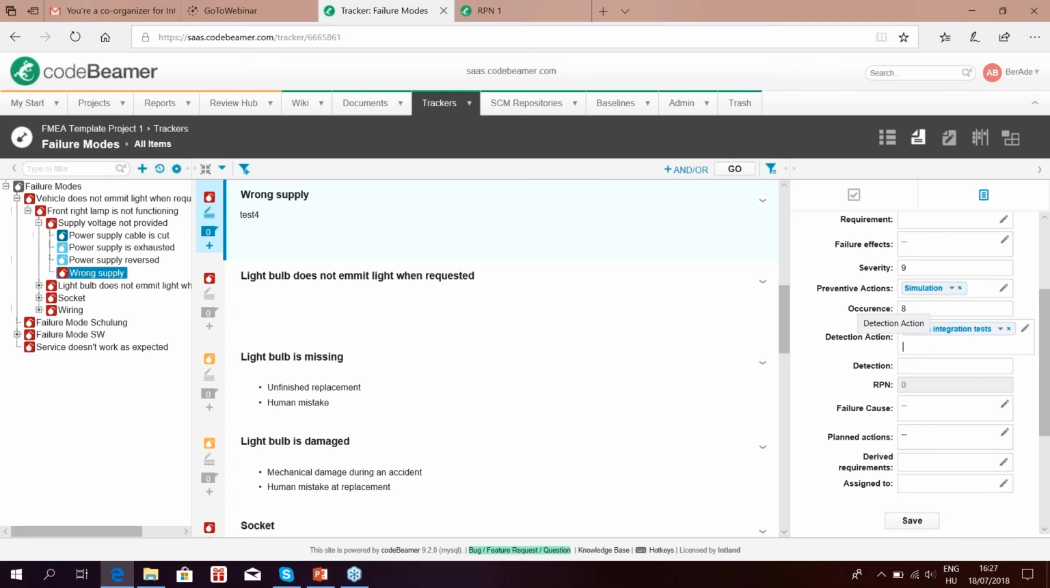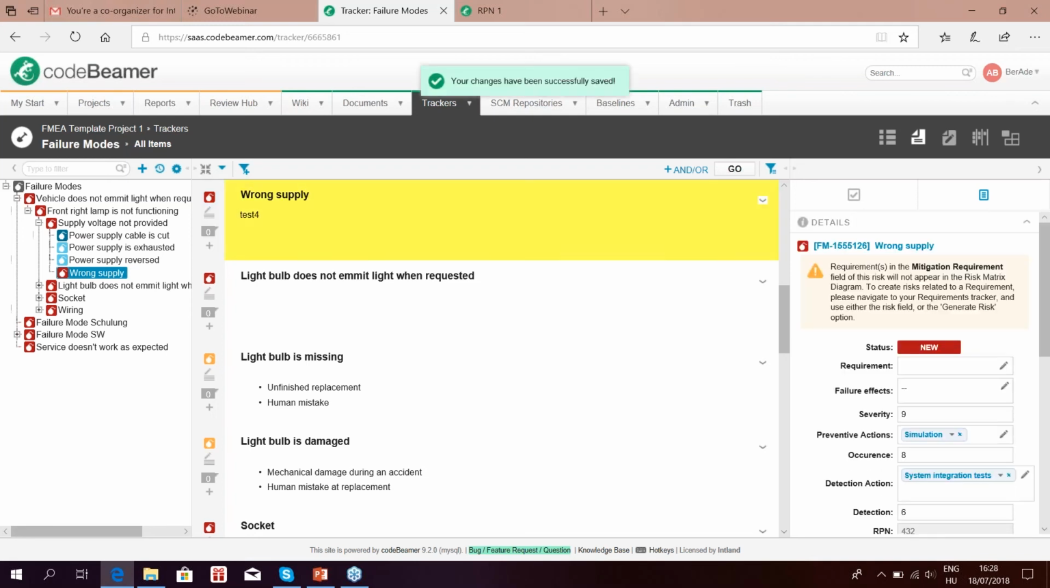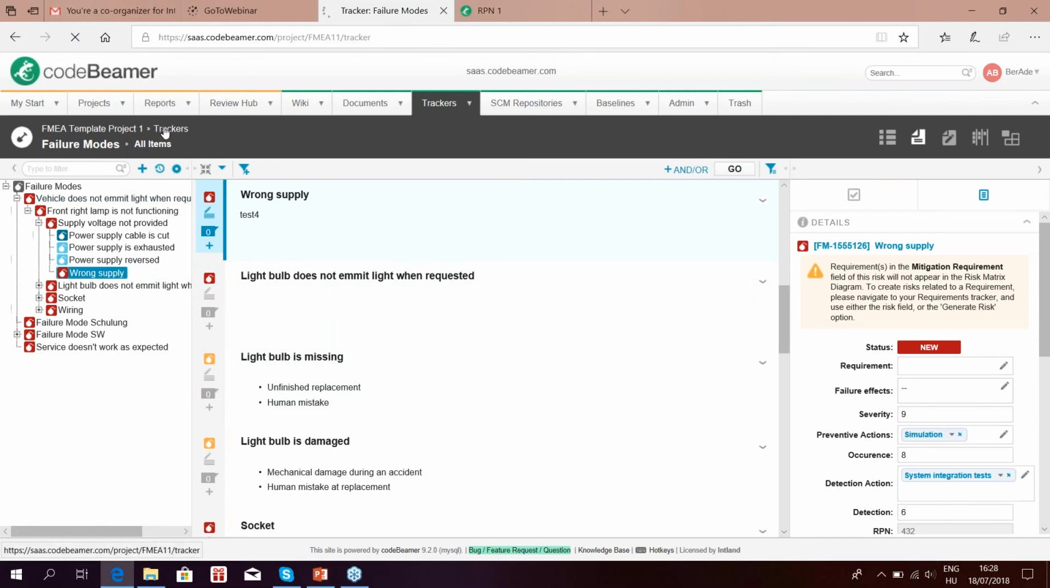Okay, so let's go to the newly added failure mode. Since I have my severity, I want to add some actions. It's very easy. You just start typing. For example, I see I have in my list a simulation. Click on it, I add it, and I can evaluate.